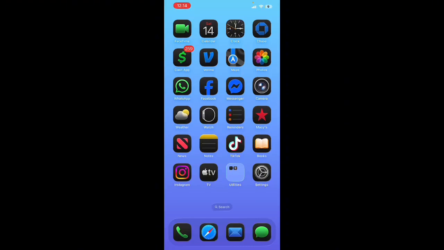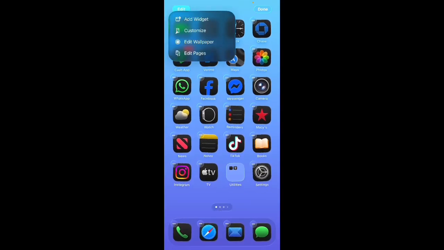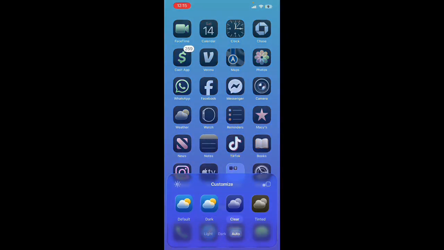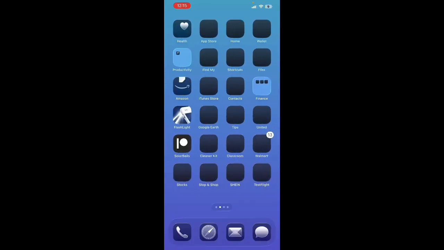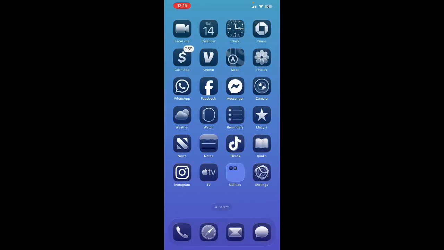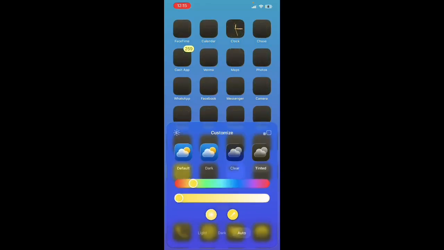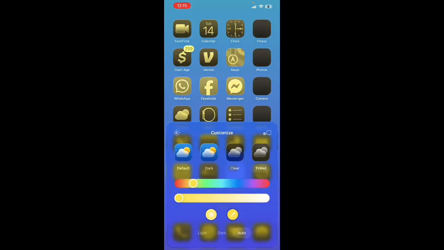Now another thing is actually pretty cool. The minus buttons are red for some reason. Anyways, if you go to customize, there is a new thing called clear. If you click that, it's taking a while to load. There it is. Now all the icons are in this little glass or clear feature. And it's kind of laggy. There's light, dark, and auto. Also tinted, so clear tinted.